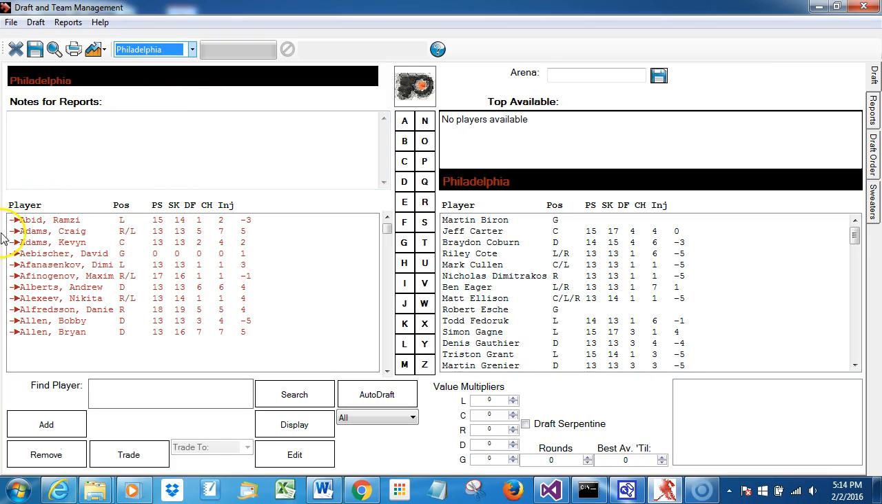The left-hand side of the screen is the player list. So all the players that played during the 2006-2007 season are listed in this list. If they have an arrow in front of their name, as you can see all of them do in this case, they are unavailable at the current time for being drafted. And that makes sense because all these players have been placed on their original rosters.